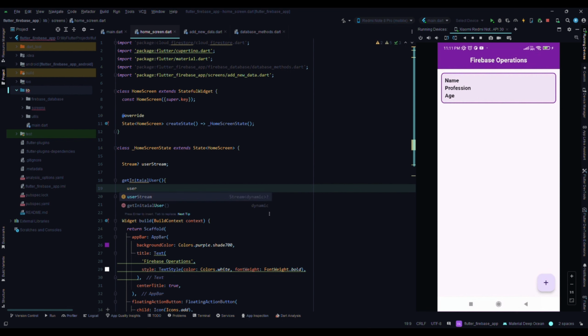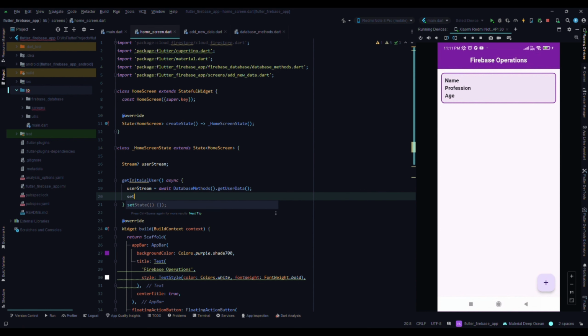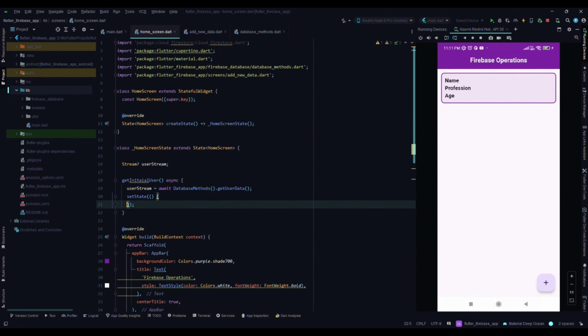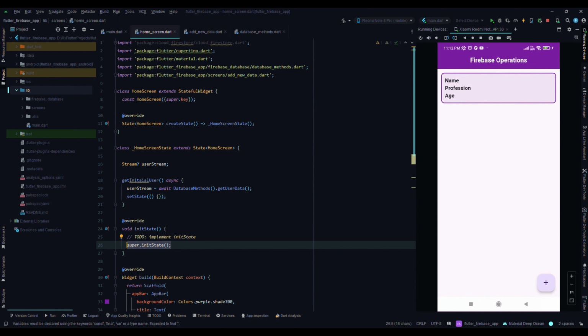So inside user stream also I will use async await database methods dot get user data, so it will hold all the data, and after that set state. Now I'm going to create init state and here I'll call this getInitialUser.